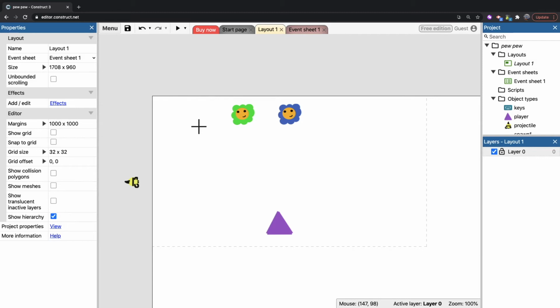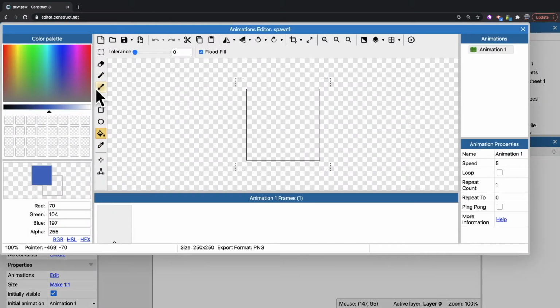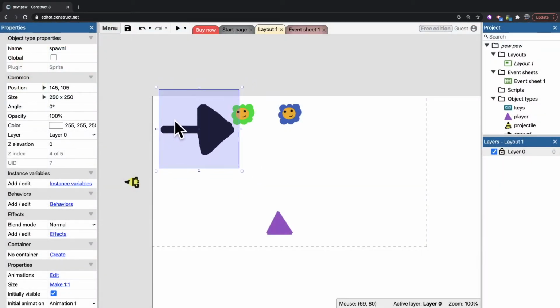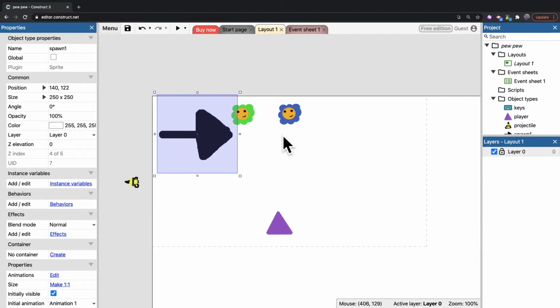So spawn one, I'm gonna click. It wants me to make the art. For the art for this one, I'm just going to make an arrow pointing to the right. Similar to our bee, this is gonna be hidden off the screen, so it's okay if yours is a little ugly. No one's gonna see it. I have it facing the right, and the reason is because the angle is at 0 degrees, and that's pointing to the right.